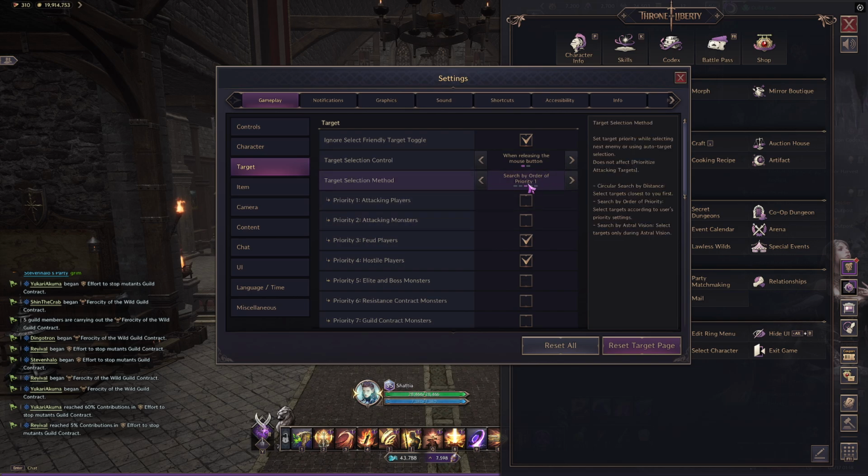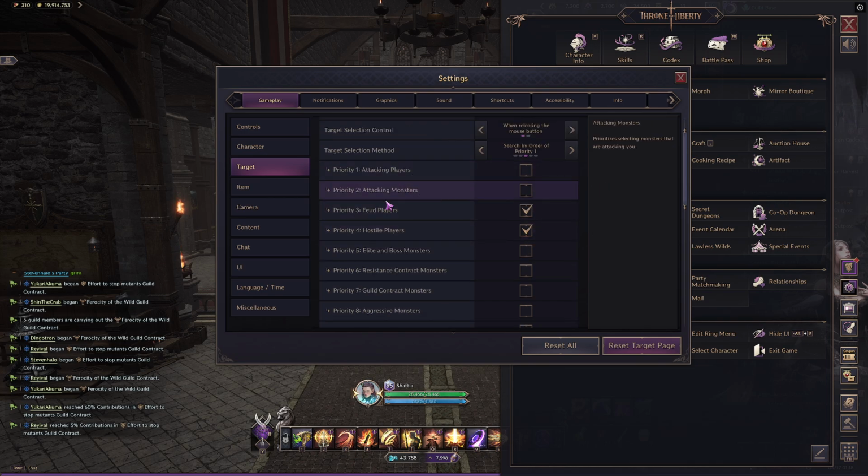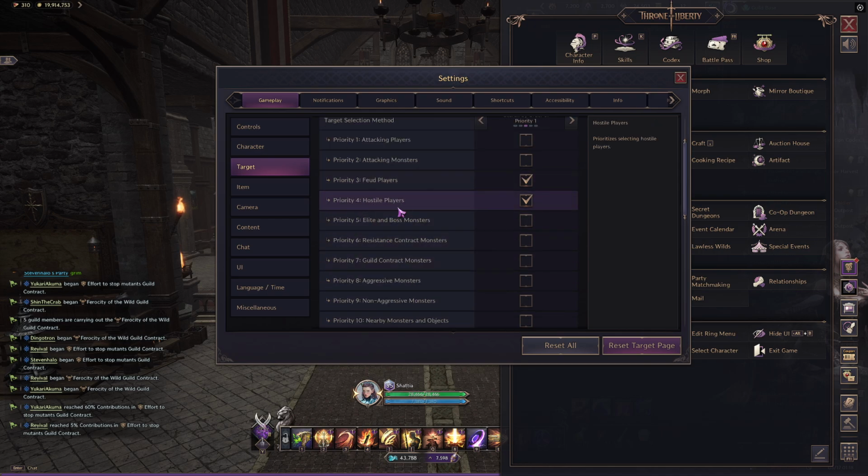Personally, I use order of priority 1 for PvP content. What you want to do is deselect everything except for feud players and hostile players. That means when you press tab and there is a feud player within 40-meter radius, you will automatically tab onto a feud player. If there is no feud players, it'll go to the next list of priority order, and the next list is hostile players.